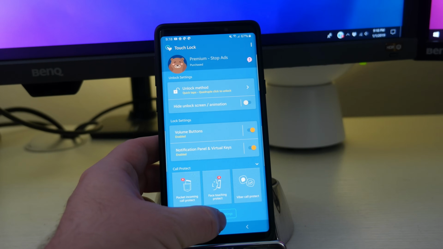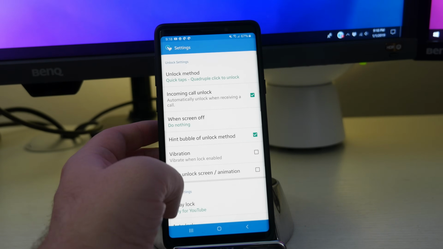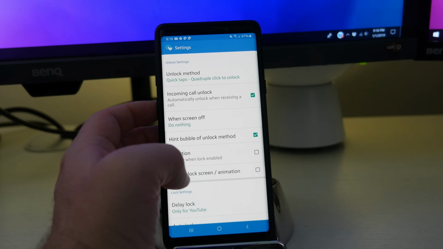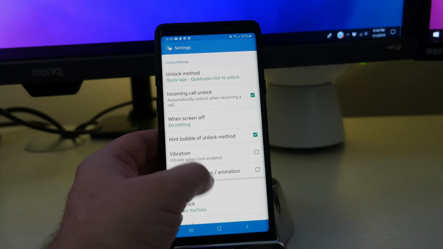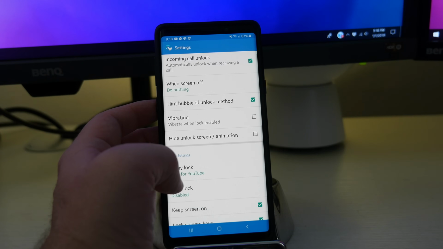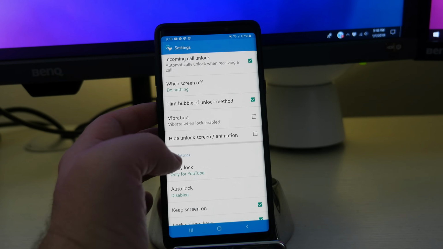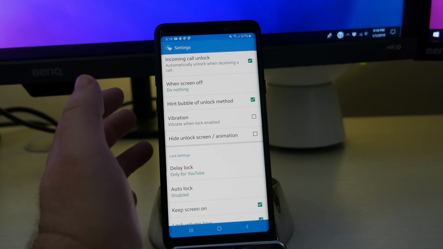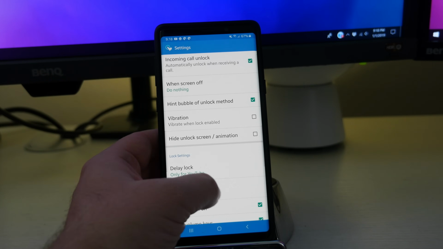You can also go into advanced settings. And under advanced settings is tons of stuff. So you can incoming call unlock. You can automatically unlock when a call is received. You can get the hint bubble of unlocking method. Basically, when you're trying to unlock it, it shows you that little bubble saying, hey, tap over here to unlock it. All kinds of settings in here.